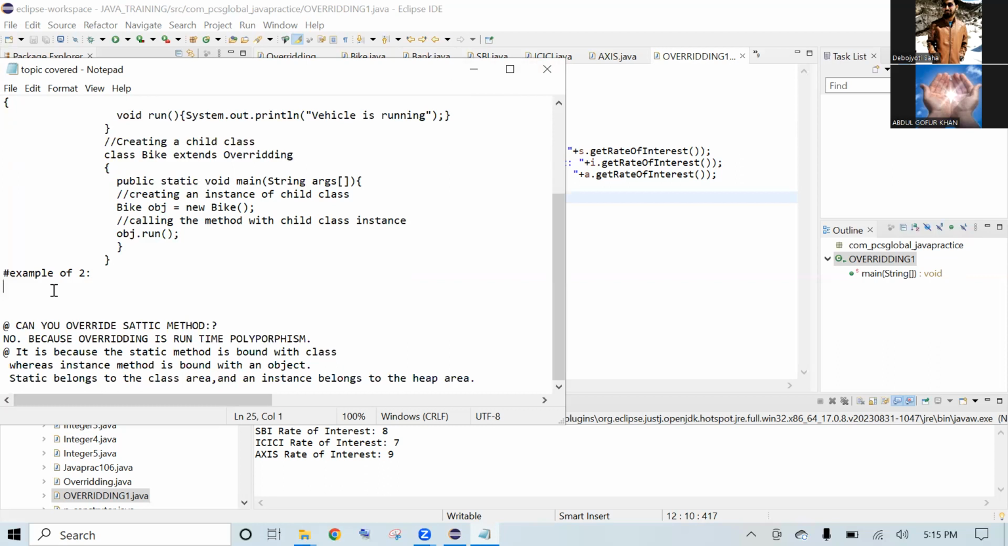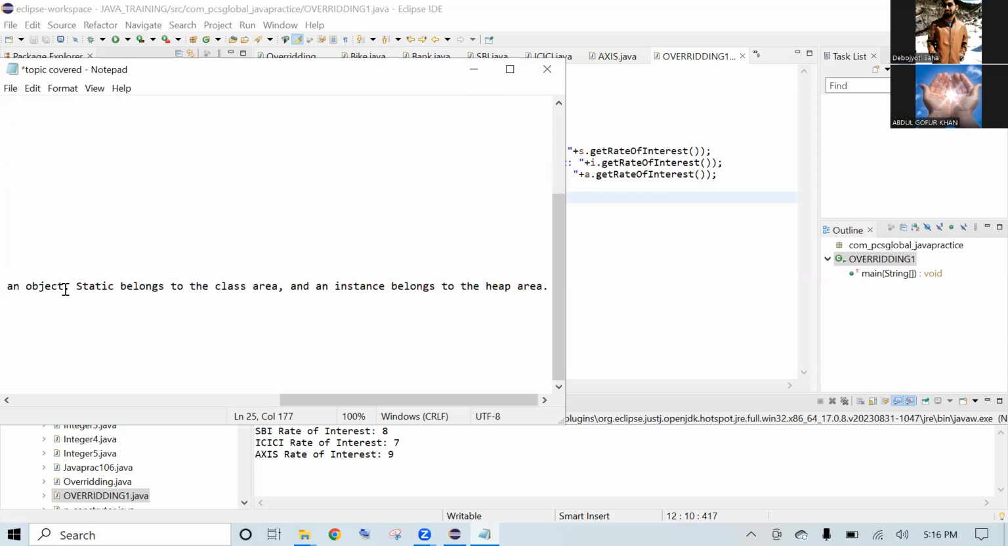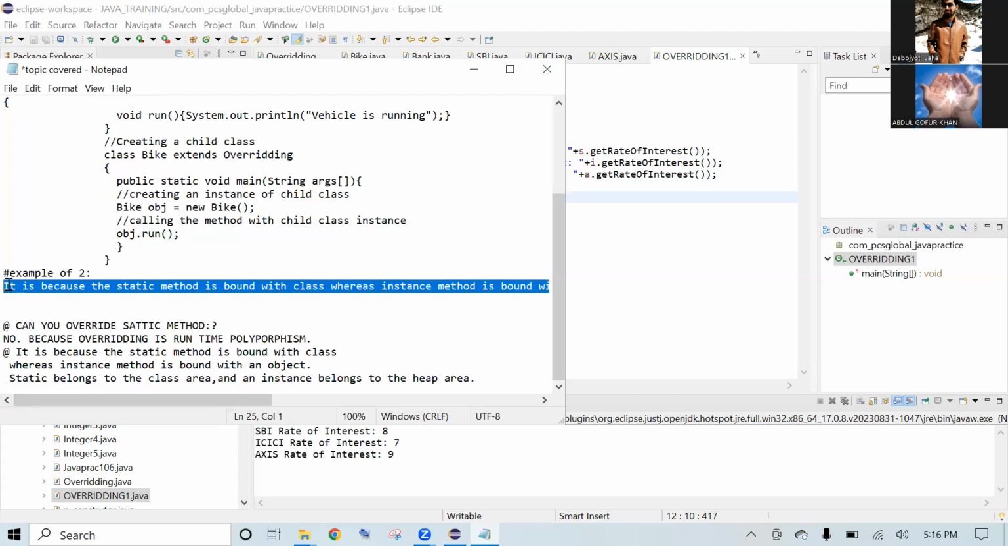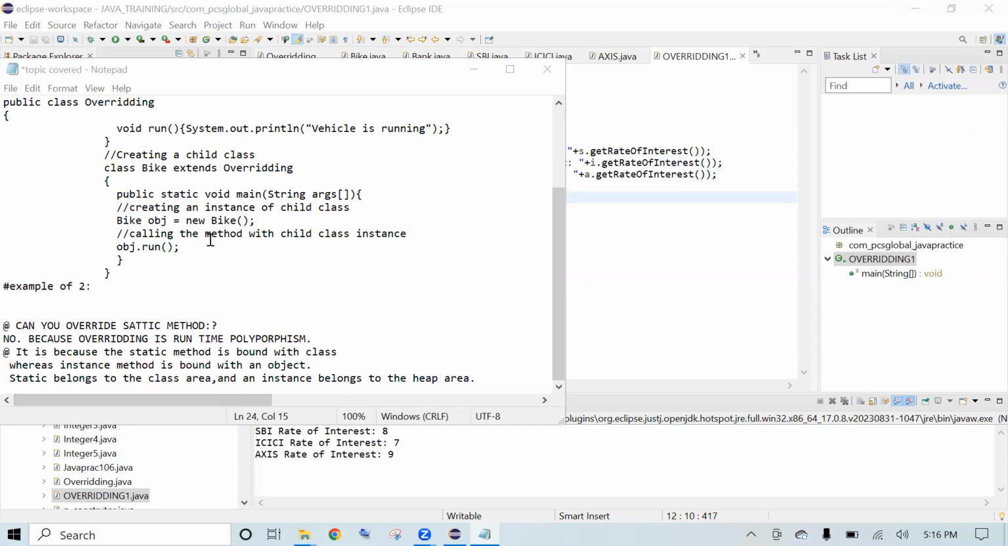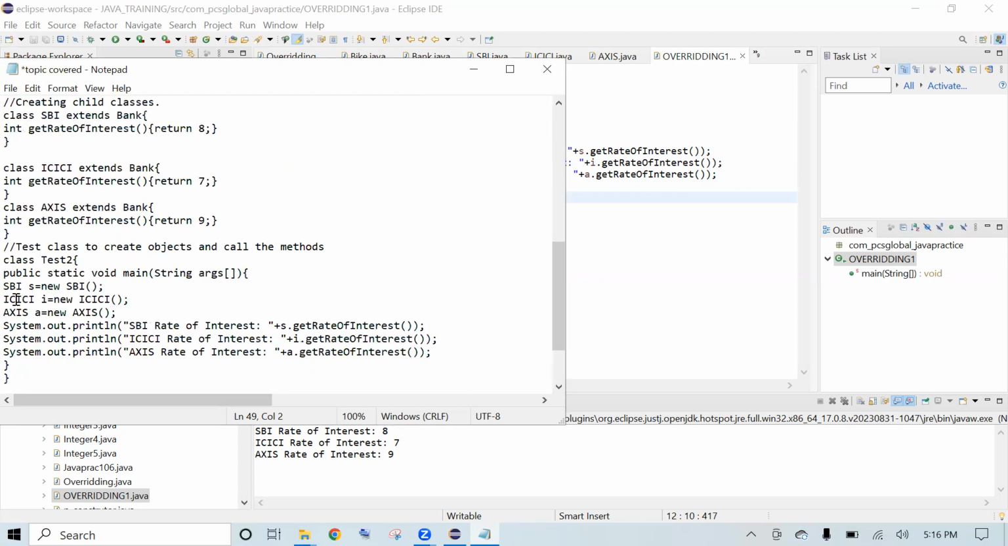The next question that arrives is: can we override the Java main method? That is public static void main, String arguments, that is the main method. Can we override the main method or not? No, because the main method is a static method. That's why the main method cannot be overridden, because a static method cannot be overridden and the main method is a static method.